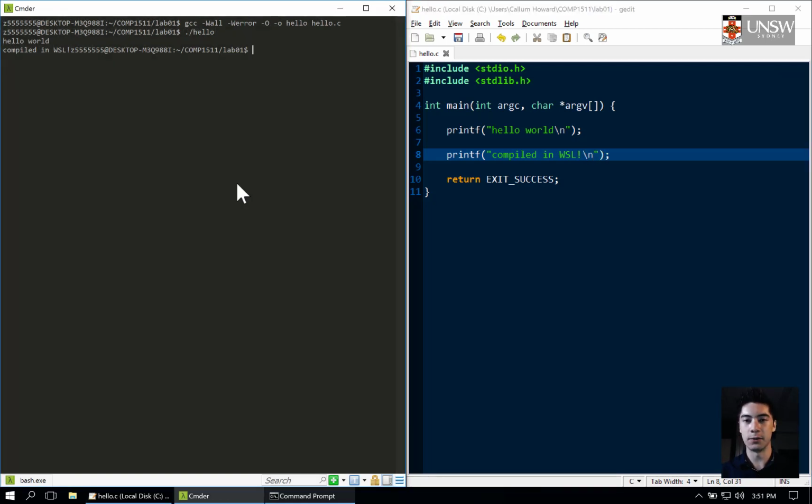So that's it for running Windows subsystem for Linux. We've looked at installing it, and then installing GCC, and then using it, linking it to our Windows file system, and then compiling a program.